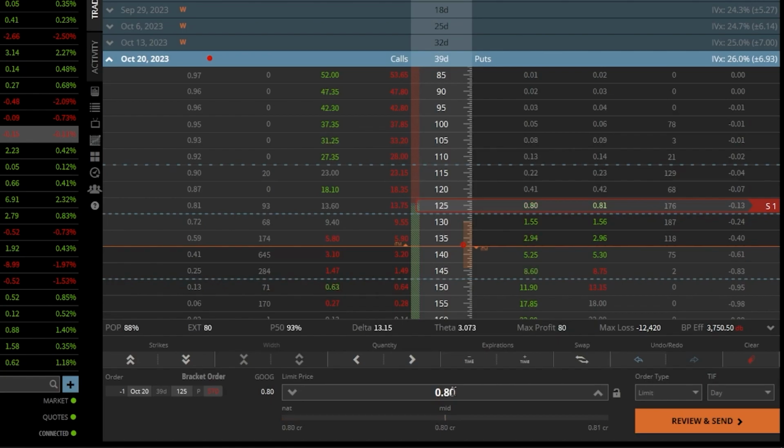Now, if this was all we were doing, this would be a cash secured put or a naked put. And I'd essentially be saying that I'm willing to buy 100 shares of Google at 125. So if Google does stay above 125, I get to keep this premium right here of 80 cents, and I never have to buy the stock. But if Google does drop down below 125 at expiration, I'm going to be forced to buy the stock at 125, but I'm also going to get to keep the premium I was paid.